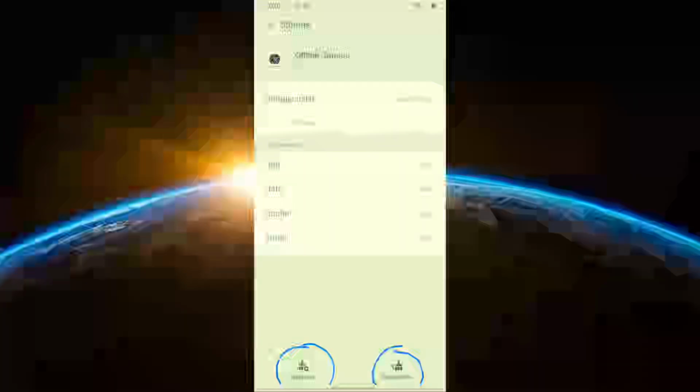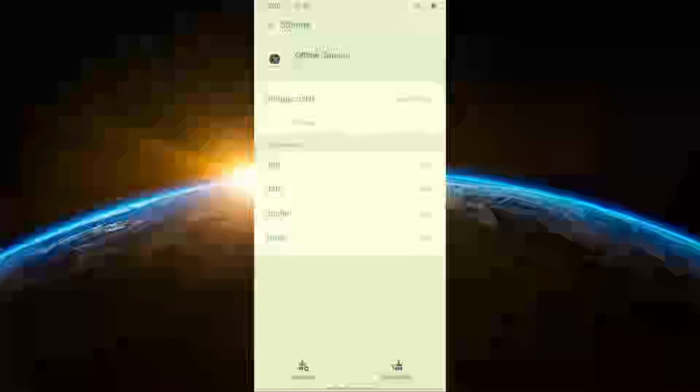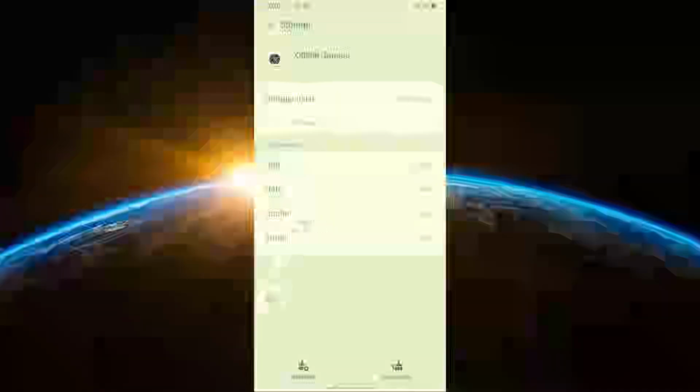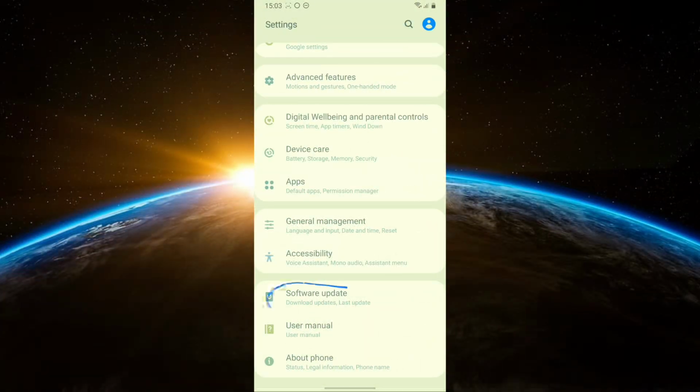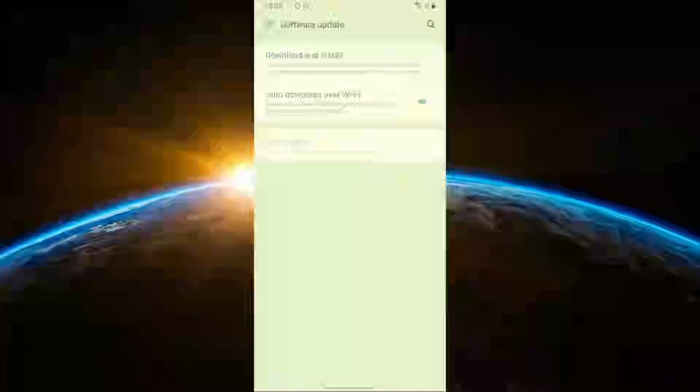The next step is to check for software updates. Sometimes outdated software can interfere with app installations. Head to Settings, then tap Software Updates. If an update is available, download and install it. Updates often include fixes for bugs like this.